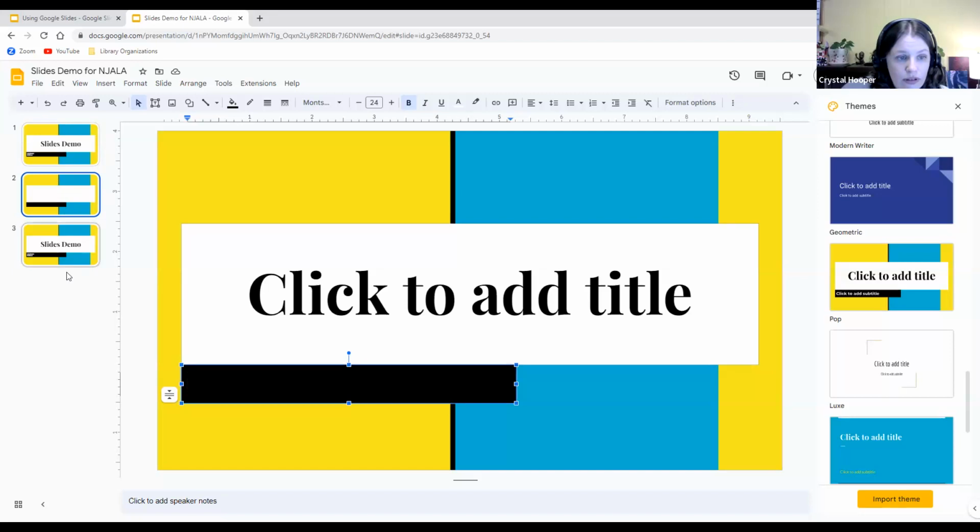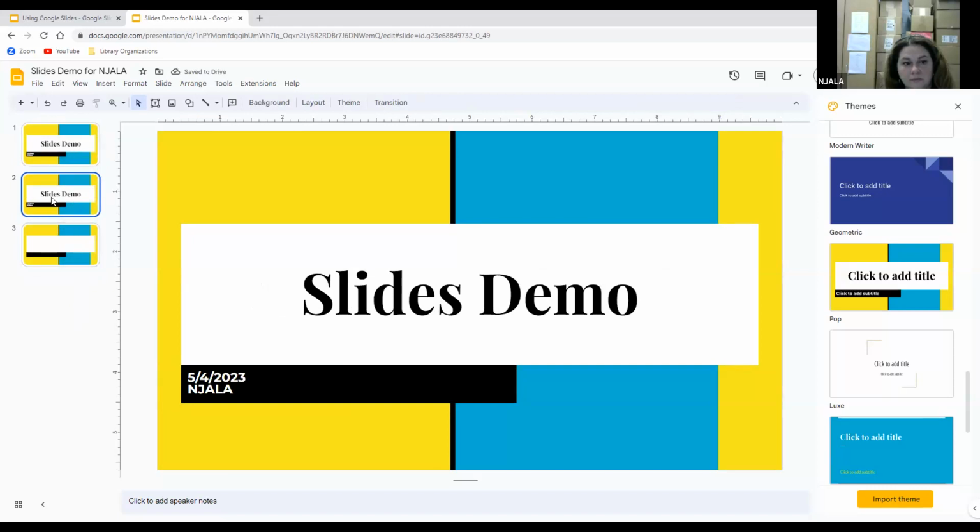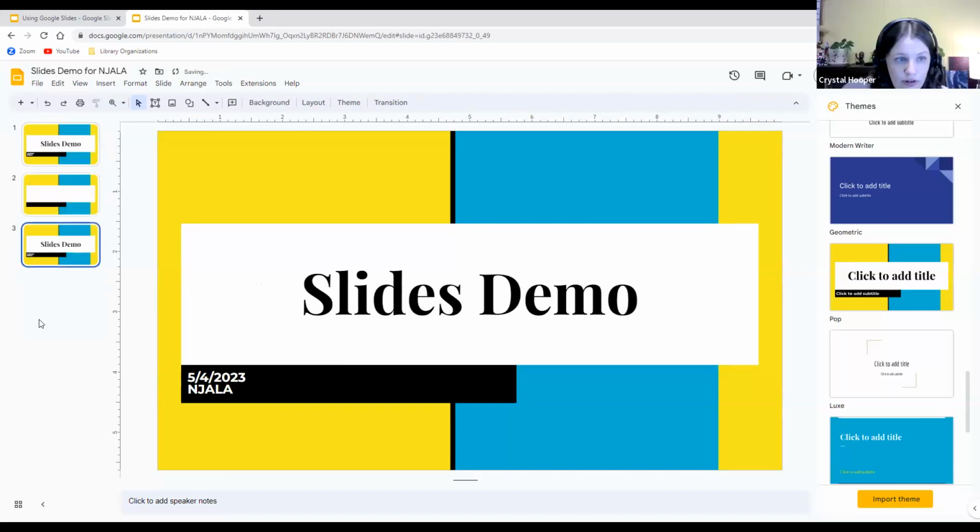If you don't, and remember I said you could grab a slide and you can reposition it. So if you get out of order right away, that's okay. Just grab it and move it around, and it doesn't affect the theme at all.